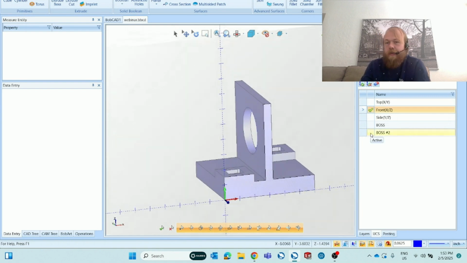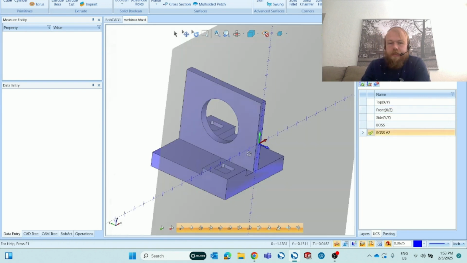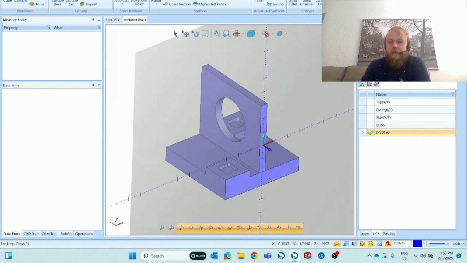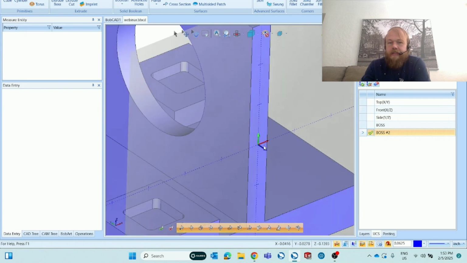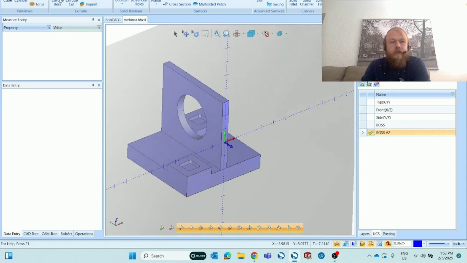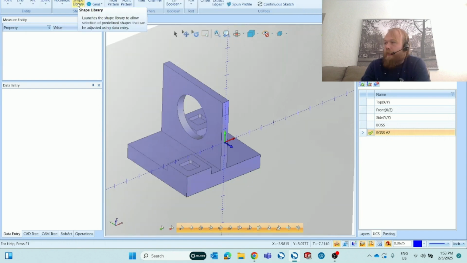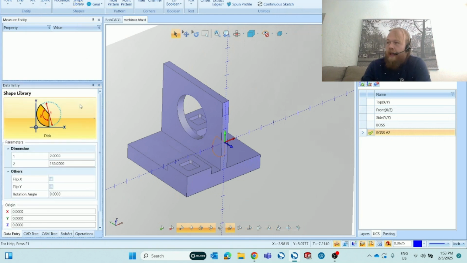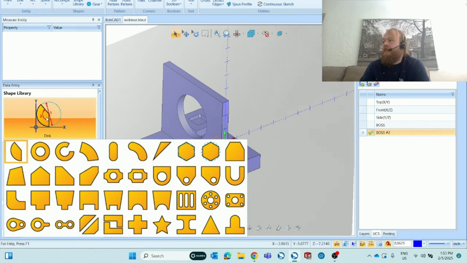So anyways, we'll go to boss number 2 and we'll create a slot right at the center of the UCS here. We're going to go to create 2D and we're going to go to our shape library, the one over to the right from rectangle. And in our shape library, I can click on this shape and it will give me a drop down of all of these different shapes I can select. I'm going to select this slot, which is 1, 2, 3, 4, 5 over from the first one.